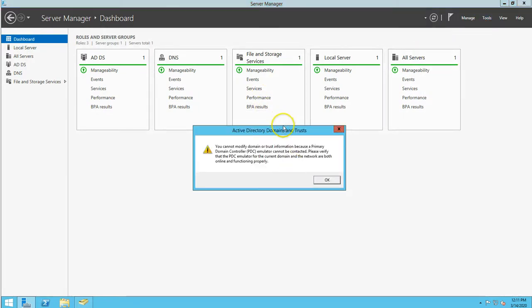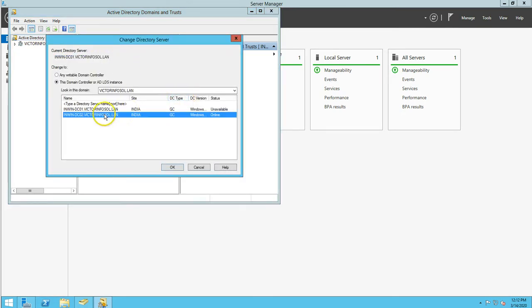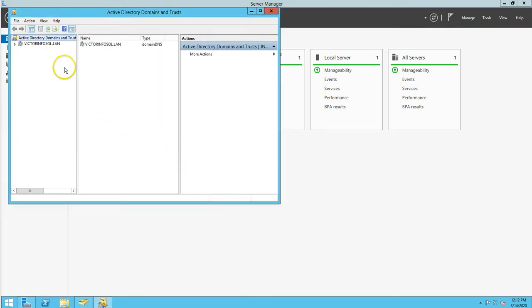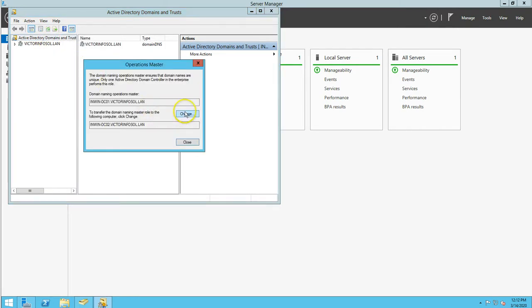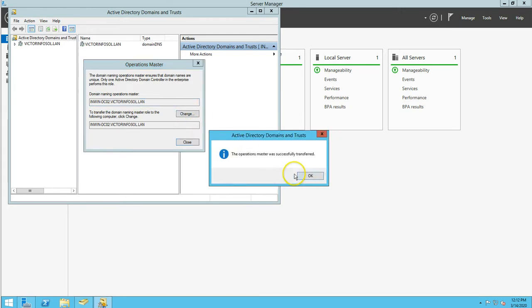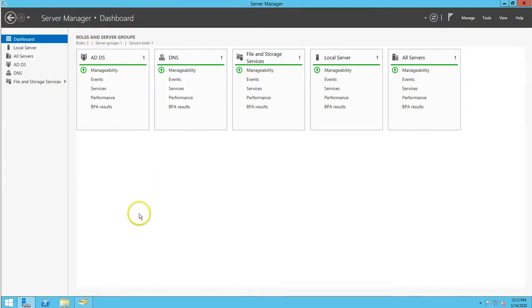Now to migrate the other roles, you need to go to Active Directory Domains and Trusts. For this you need to click here, and then change the Active Directory domain controller. I'm going to connect with DC02, and then go to Operations Masters. Let's transfer from DC01 to DC02. Just click on change and click on yes, so it's migrated. And the last role which is left is the schema master.